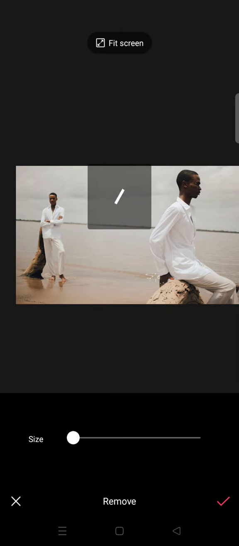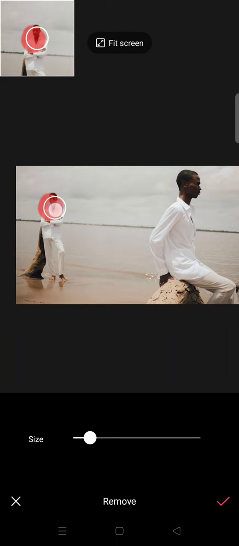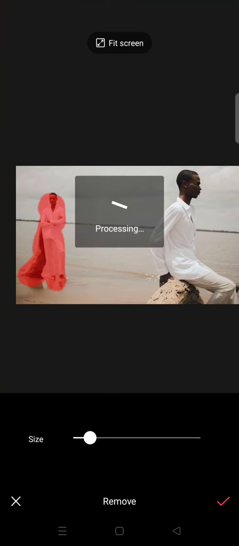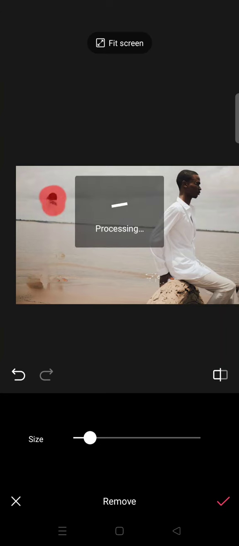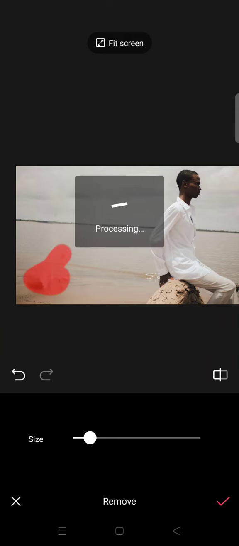Okay, so just wait. Here you can just brush it off on the object that you want to remove, and you can also adjust the size of the brush. So let's try to brush it a bit like this, and if it's less, it will be removed just like this. And you can also brush it off again if it's still there, like this. Okay, I'm going to do it again.